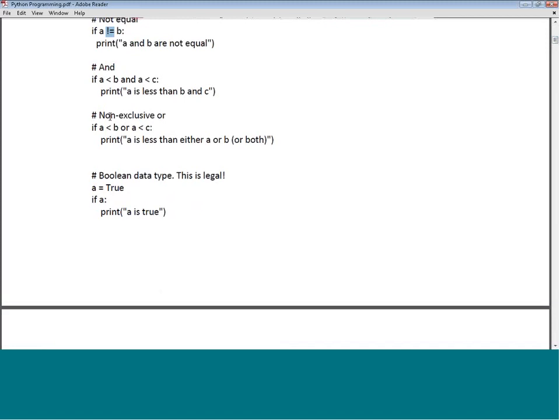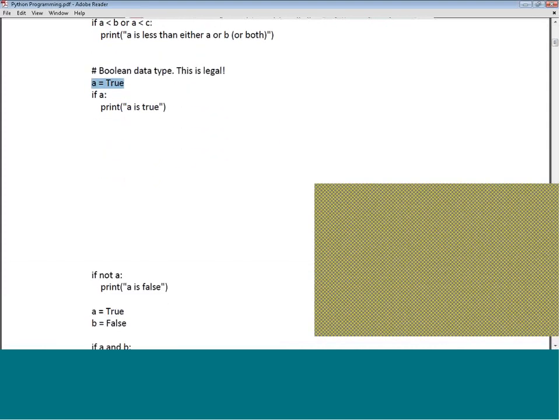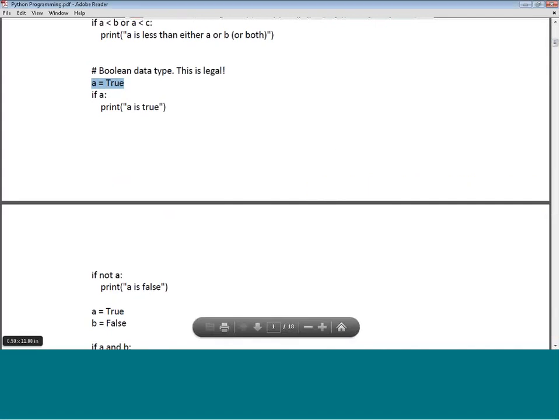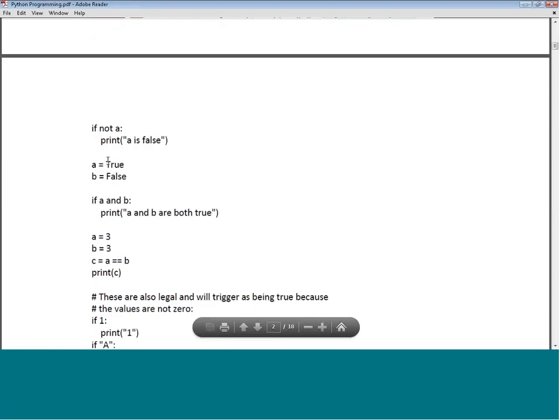Then a non-exclusive one: if A is less than B or A is less than C, then print this one. Now there's a Boolean data type, where A equal to true is legal. So you can do this assignment, A equal to true, and then if A, then print A is true, which is what it is going to be. And then if not A, then print A is false. Now if A is equal to true and B is equal to false, and then if A and B, then print A and B both are true.